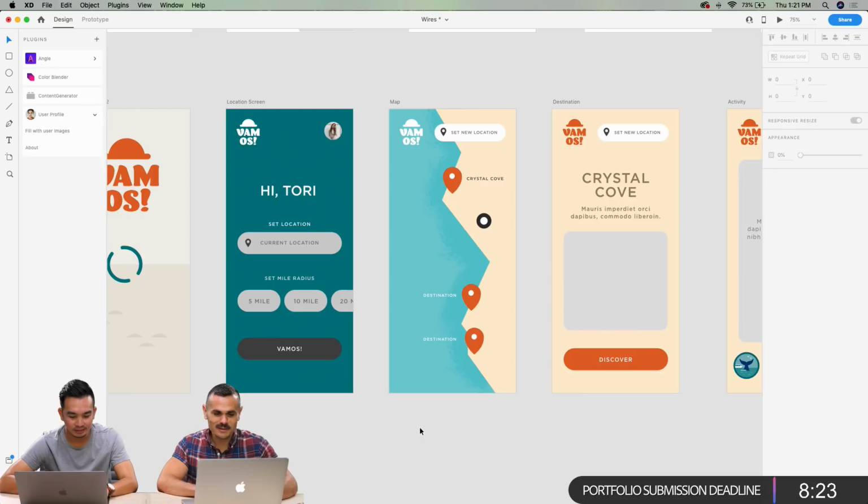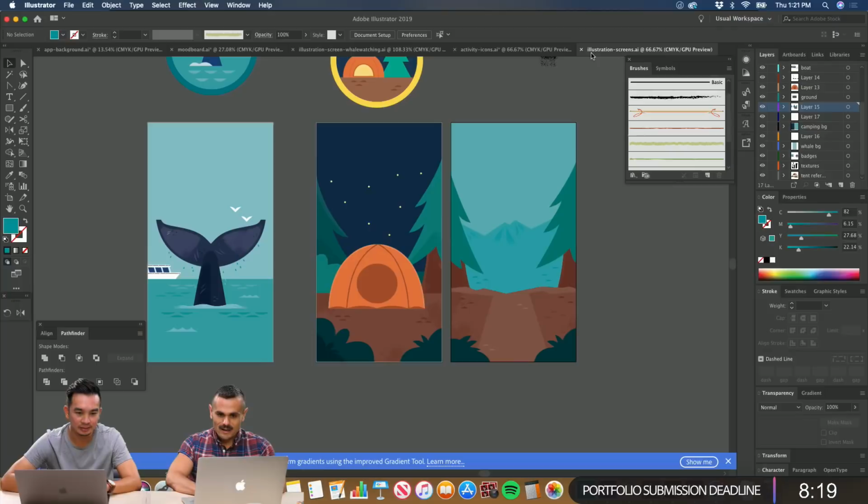Okay. I can access that file too, right? Yeah, so that's saved under illustration screens. Illustration screens. Yeah, make sure you're getting the latest. Yep. Yes. There's that one with the trail. Perfect. What are the dimensions on the other? I'll do a new file.